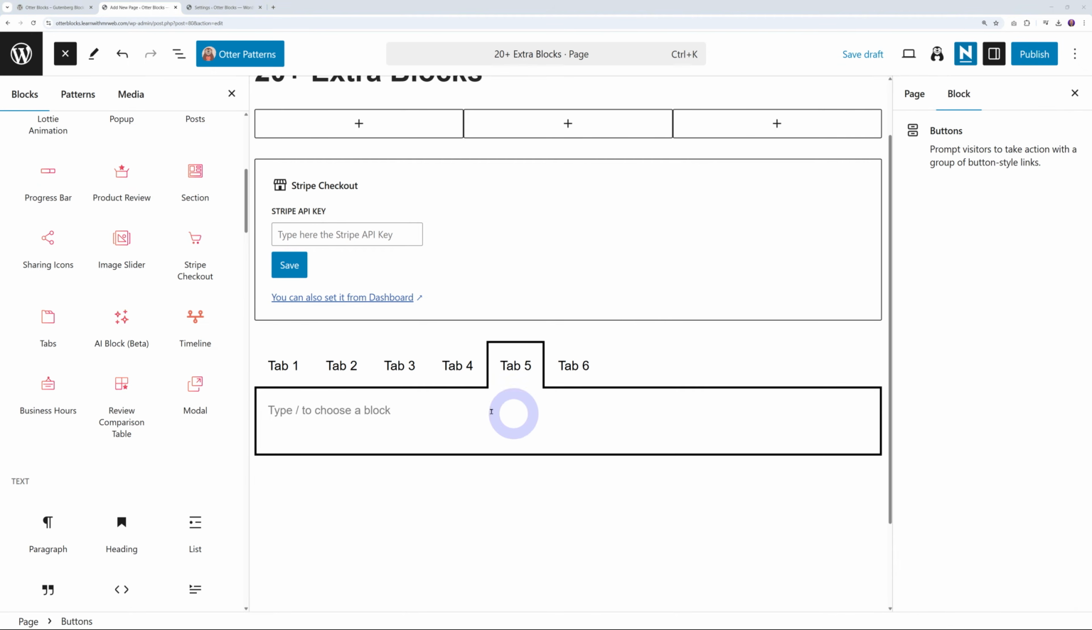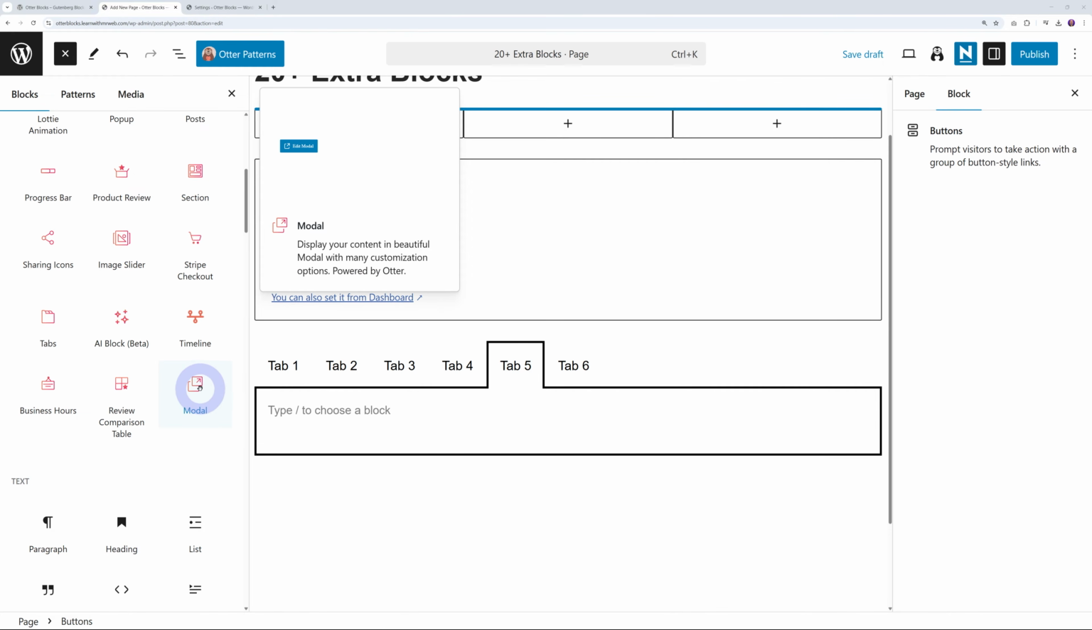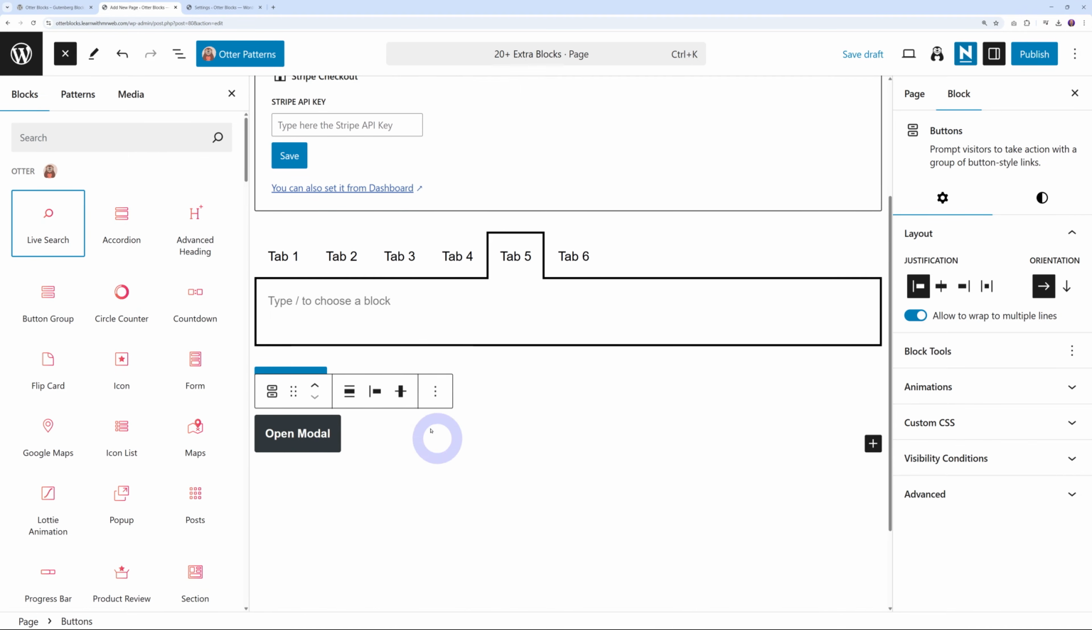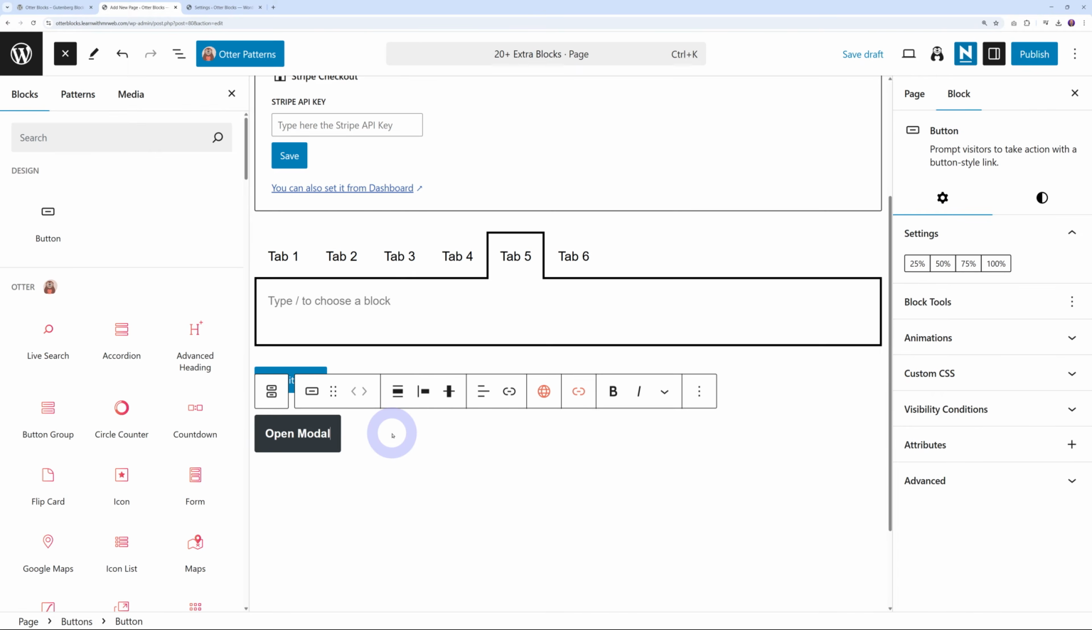And then another very handy one is the modal one. So if you click on this and add it to your page, you can open a modal box with any sort of content that you want. So this could be an image, could be a form, or any script that you have linked to your WordPress dashboard. And then from here, you can customize literally everything the way you want. So this is the modal section here.